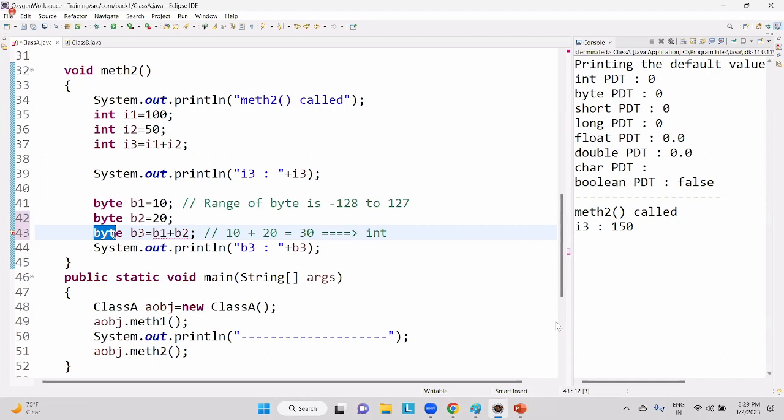What is the word? Please respond. How many primitive data types are there? 8. Come on, 8 primitive data types are there. All these 8 primitive data types except boolean. Keep boolean aside.